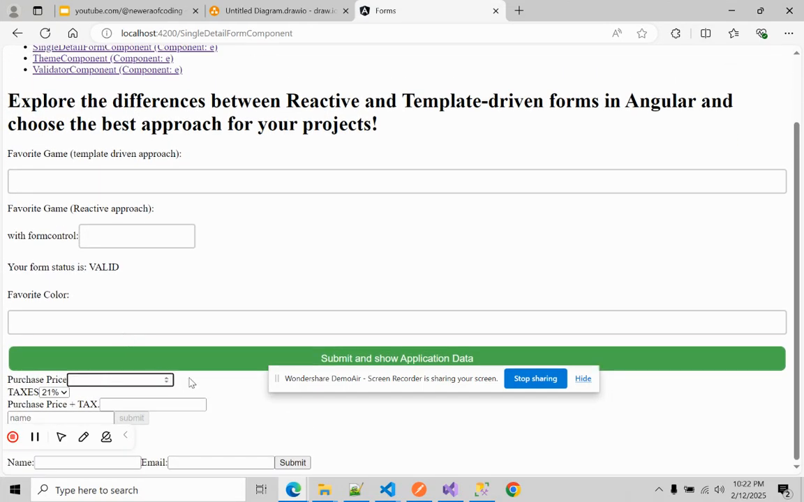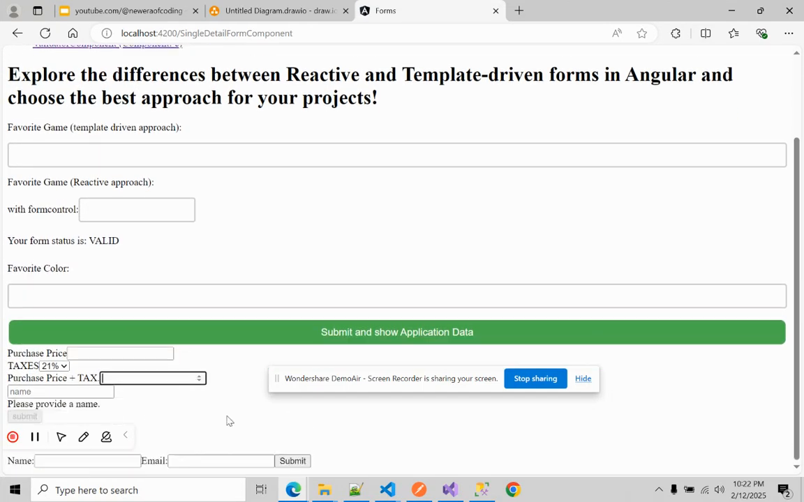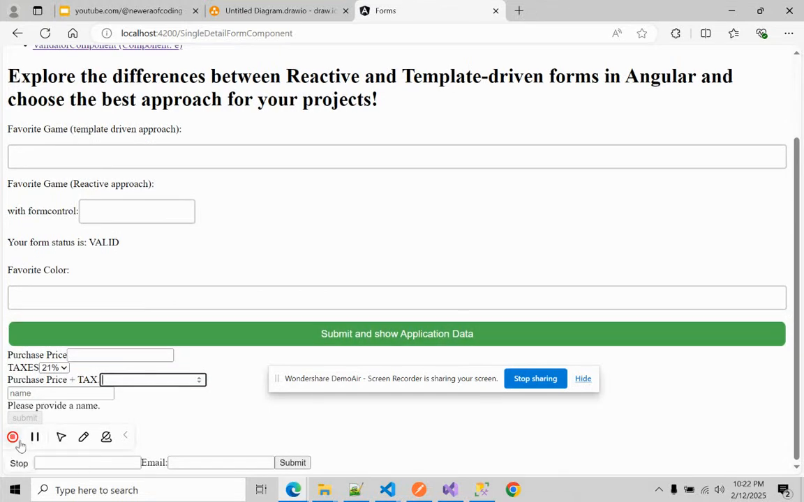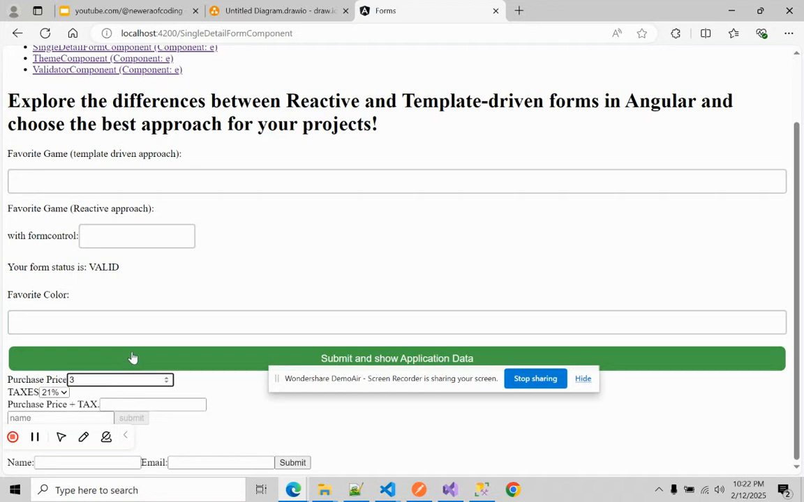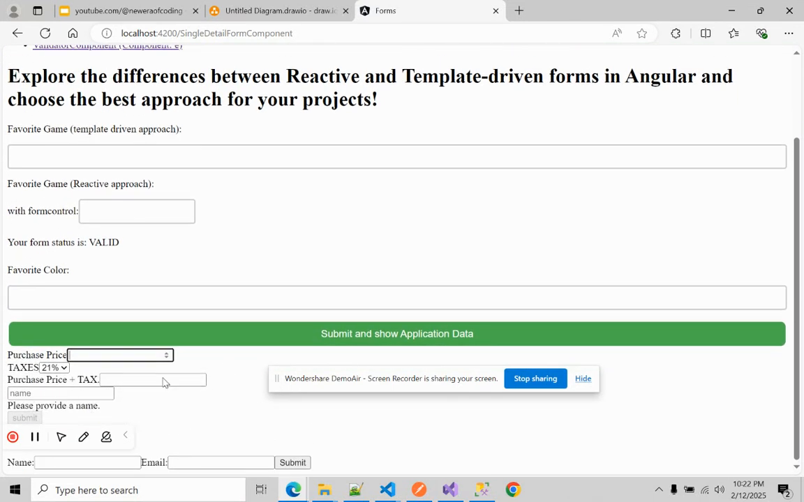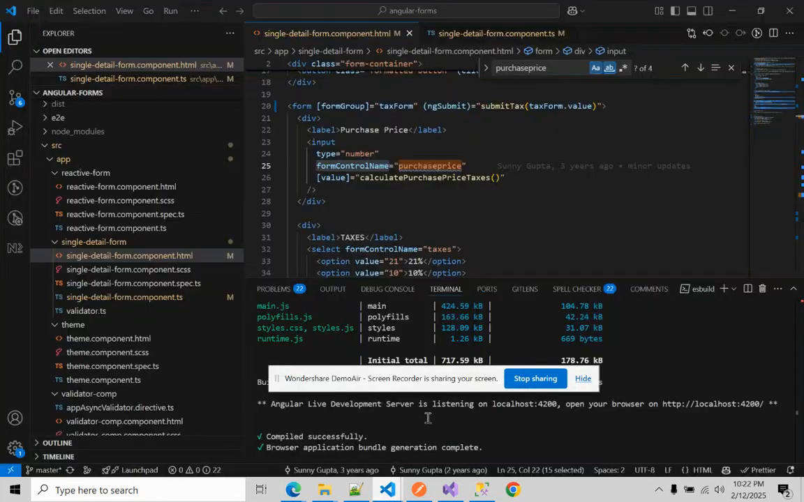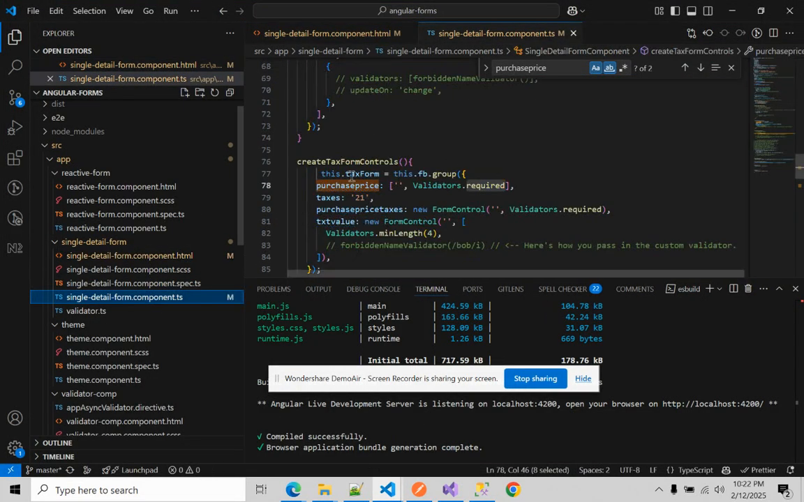So if you see here, it is not enabled currently because we have ignored the values. Let me enter a value. Now if you see, I added the value, so it is not showing the error. Now it is showing the error again. So yes, we have to check the validations on all fields.